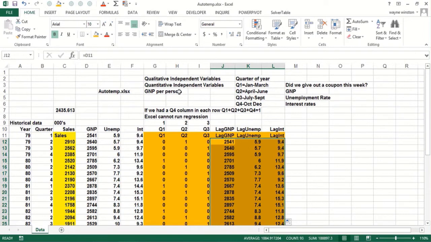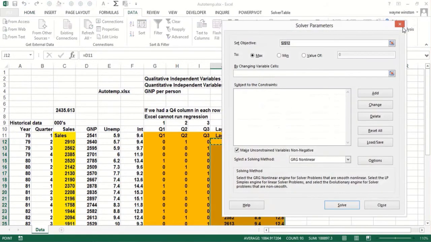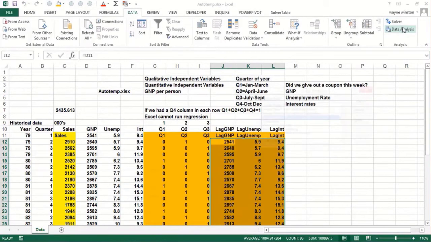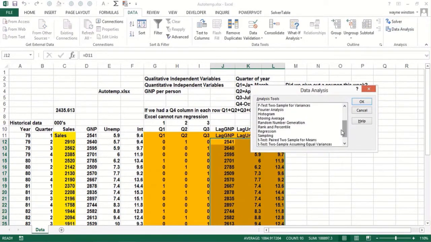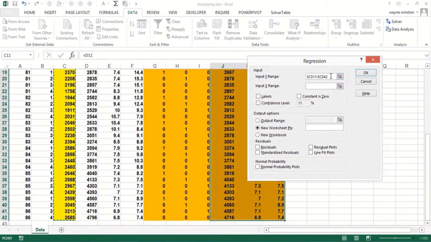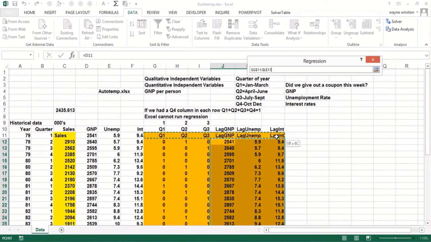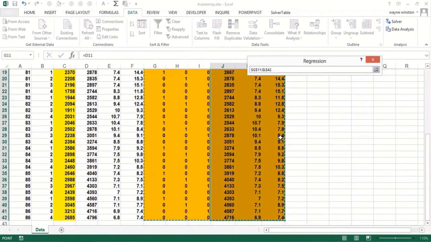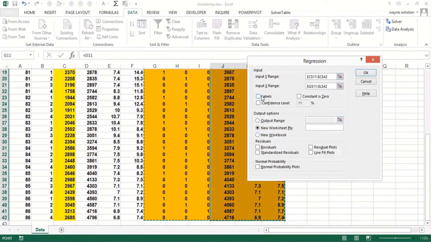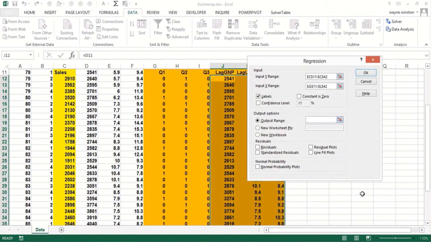Okay, so we go to Data, Data Analysis, Regression. Oops, sorry, we'll get the Solver later. The Y range would be the sales. The X range will be the data right here. Have labels in the first row. Output range, why not? We'll put it over here.